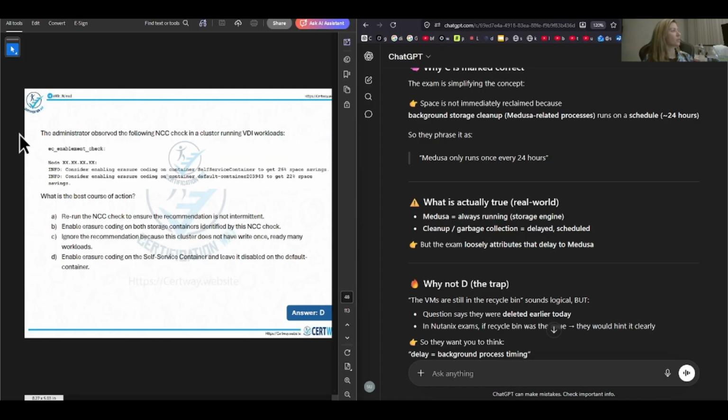Okay. The administrator observed the following Nutanix cloud check in a cluster running virtual desktop interface workloads. EC enabled check. Node info. Consider enabling erasure coding on self-service container to get 26% space saving. Consider enabling erasure coding on container default to get 22% space saving. What is the best course of action? Enable erasure coding on self-service container and leave it disabled on the default container.